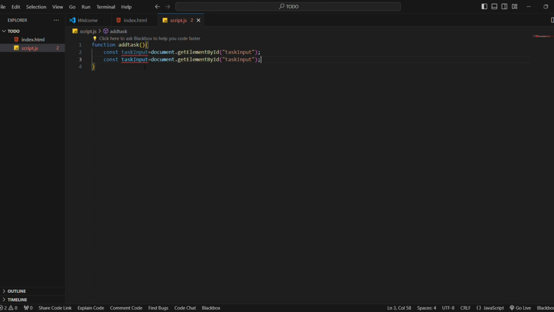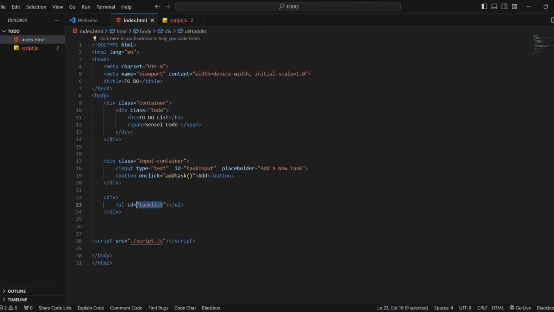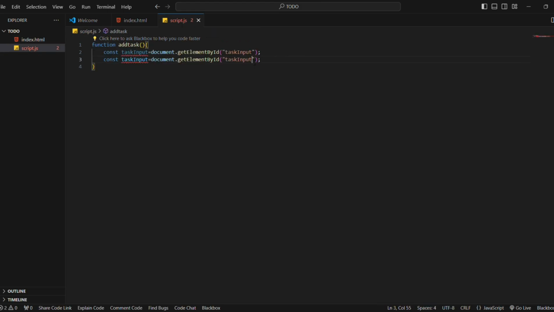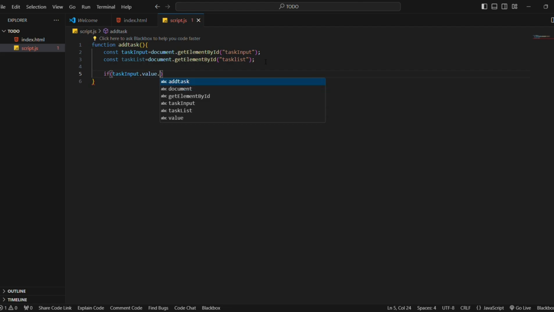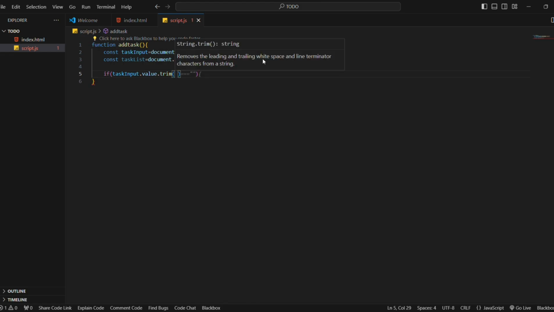Const task list equals document.getElementById task list. This line gets the element with the id task list from the HTML document. This UL will hold the list of tasks. If task input.value.trim. This line checks if the value of the task input, the task entered by the user, is not empty after trimming any white space. If it's not empty, it proceeds to create a new task.